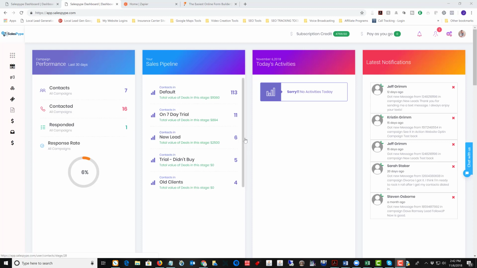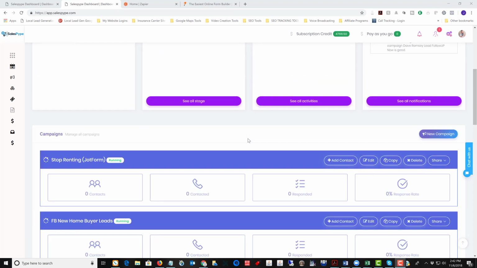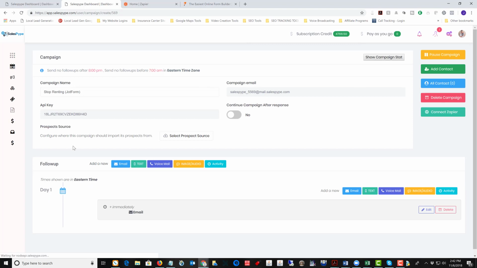Now I'm in my SalesPype account here. And first off, I want to find the campaign that I'm looking to connect to JotForm. So this is the campaign right here, and I'm looking to have my leads automatically filter into SalesPype for this JotForm. So let's go ahead in here. Let's just assume that we got this campaign built out exactly how we want it. And from what I could tell, everything looks good here.